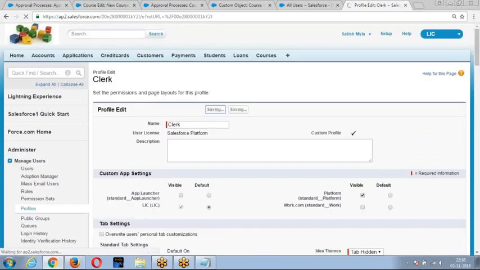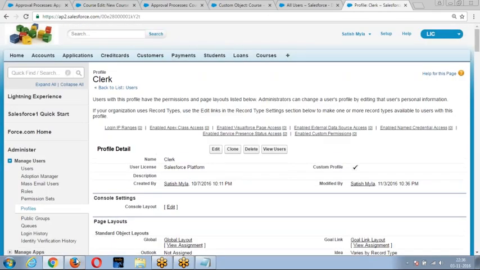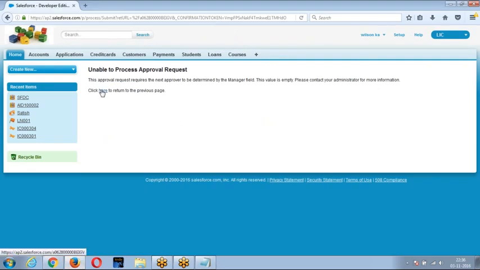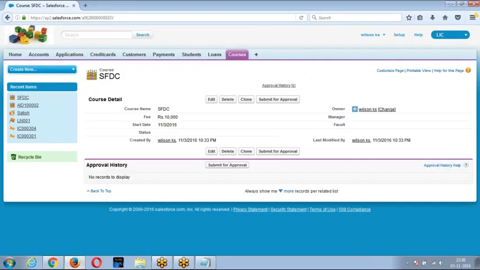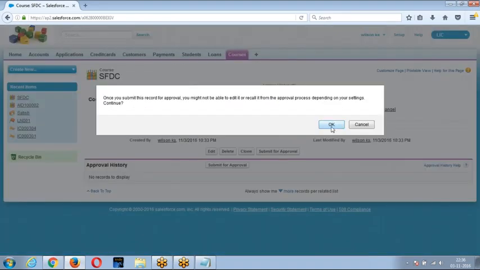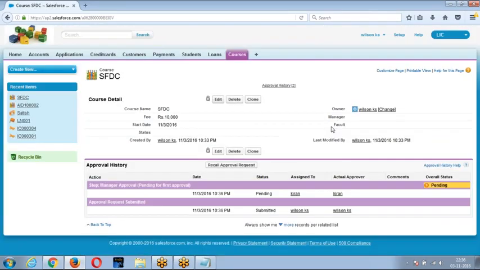Now, save it. Now go back again. Submit. So when you say the manager should be the approver, for the user we have to assign some value in the manager field. Now submit the record for approval.